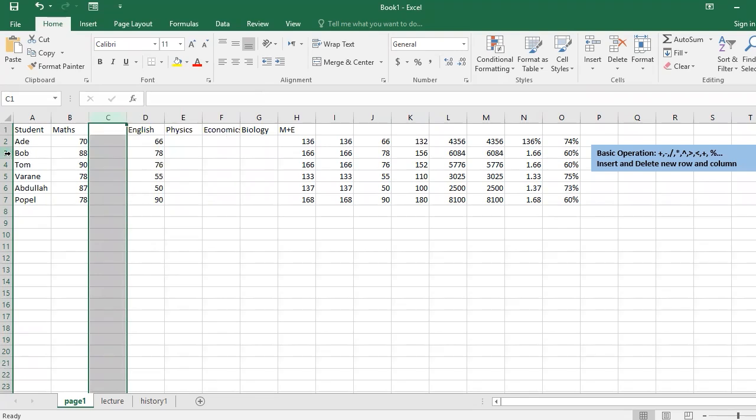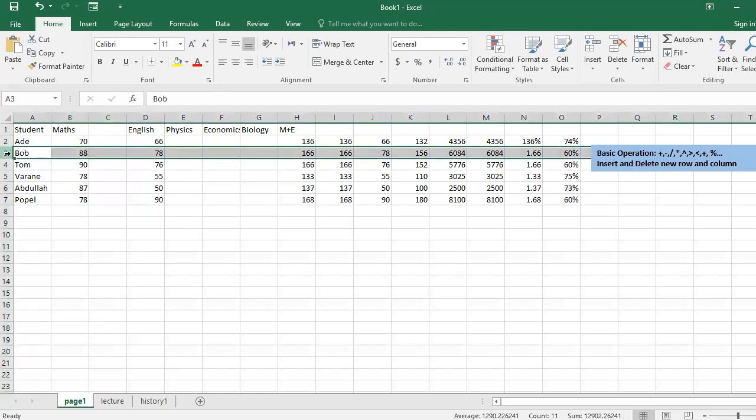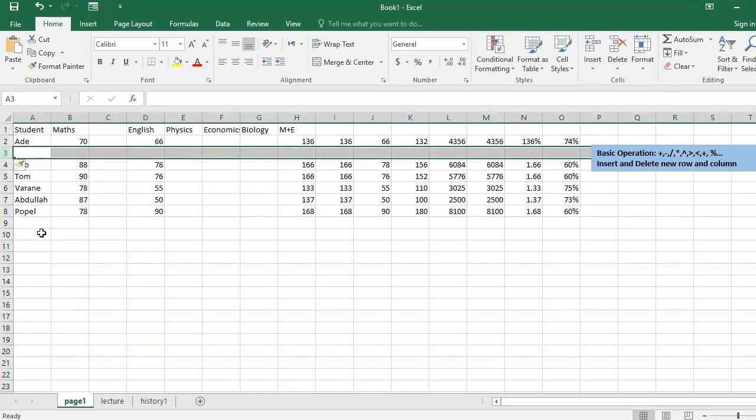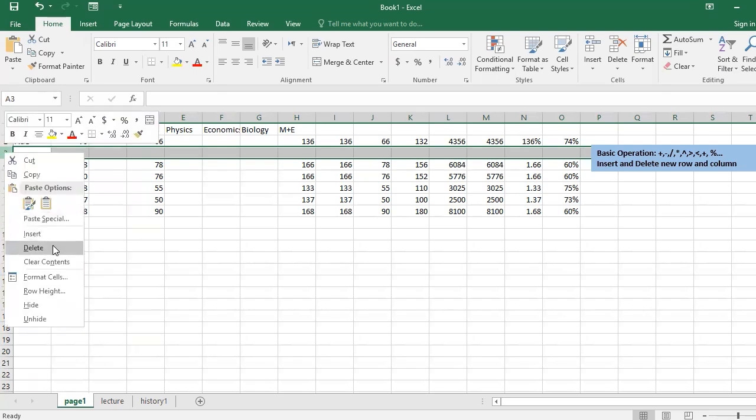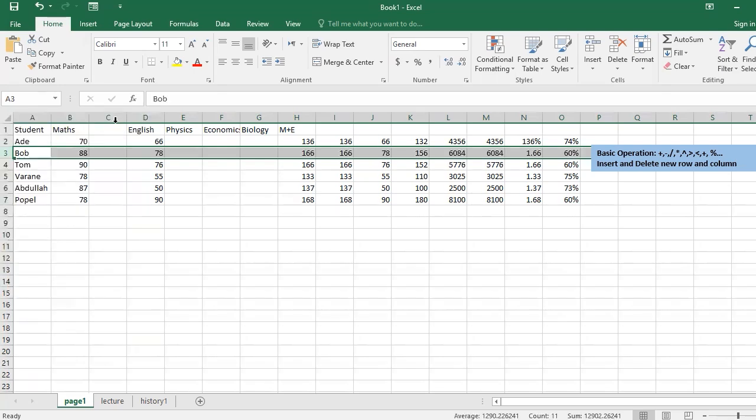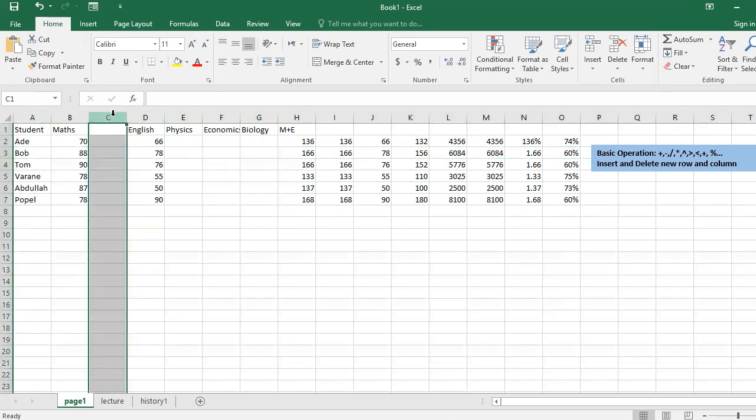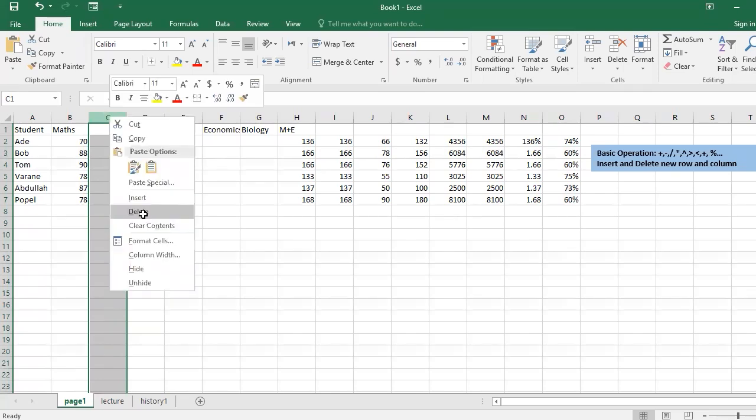For you to also insert a new row, click on that particular row, right click, then click on insert. It's going to insert a new row above that. And if I want to delete this, click on this as well, right click and delete. Then it's done. The same thing for this. Click on this, right click, delete, and it is done.